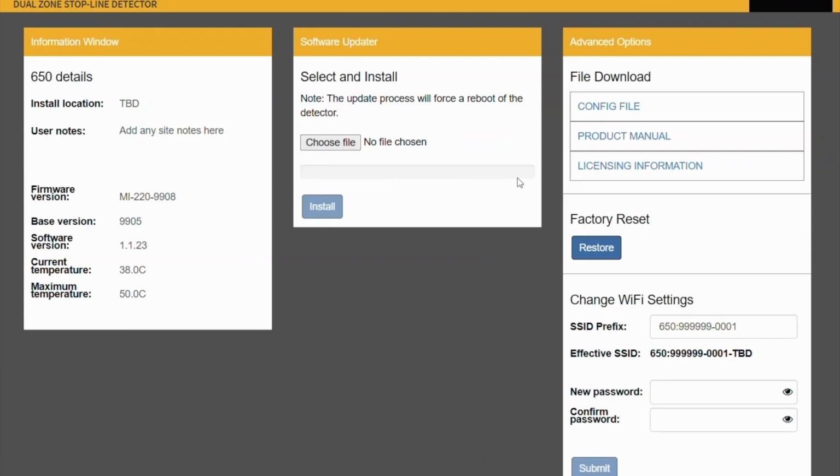And there you have it, the AGD 650 AI multimodal detector and the new classifications that we've launched.